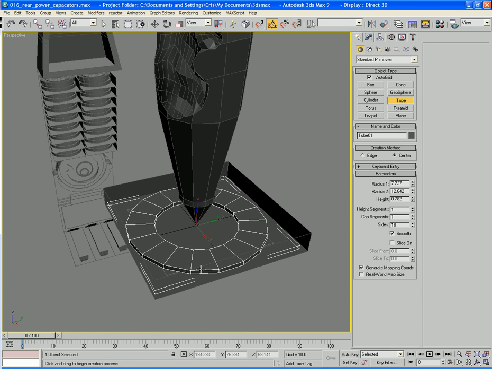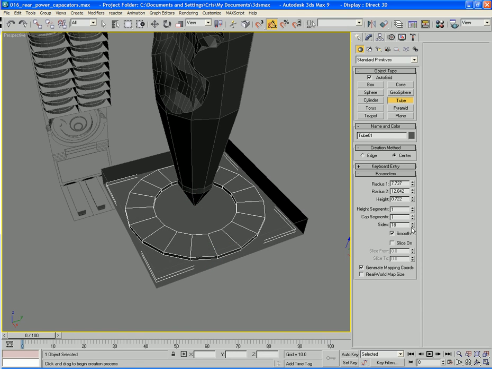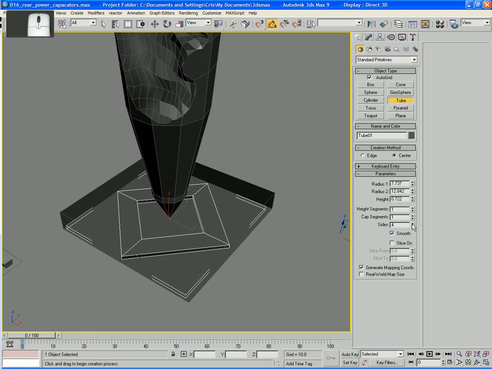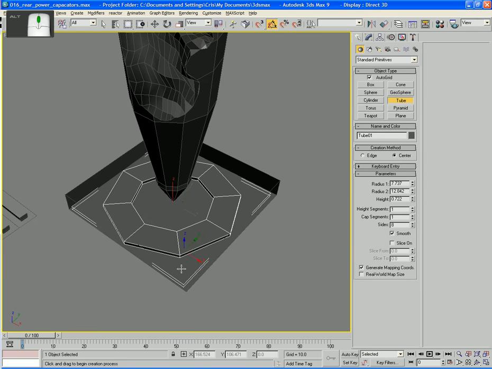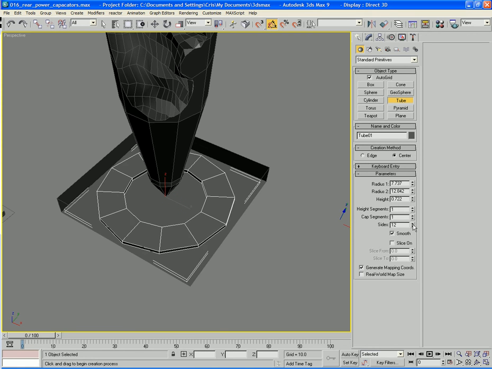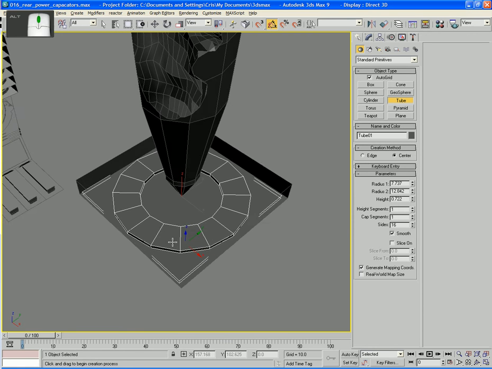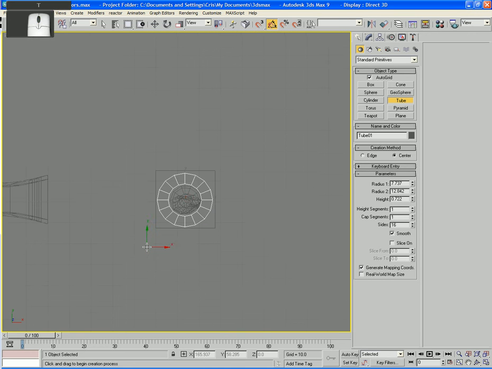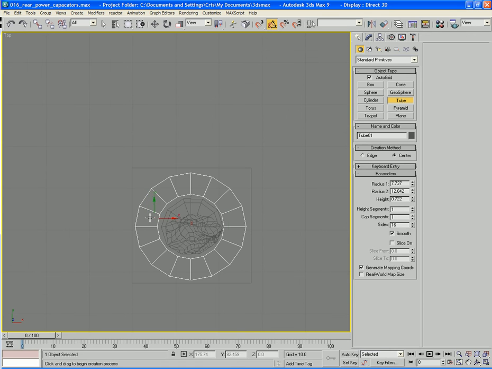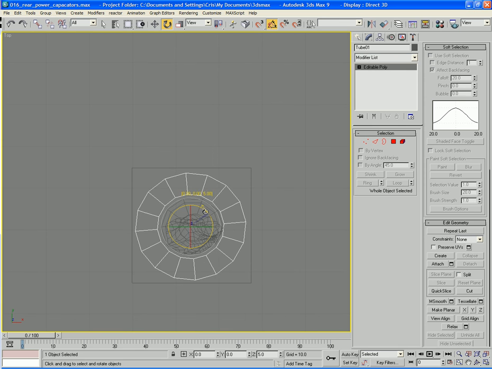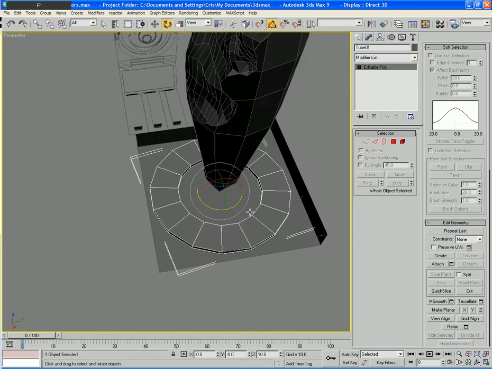Anyway, here we go. Right, now we want 4 sides initially. 8, 16 should be fine. Let's have a look. Yeah, that's fine. Convert to editable polygon. Just rotate it about 10 degrees as well, so it's in the right position.